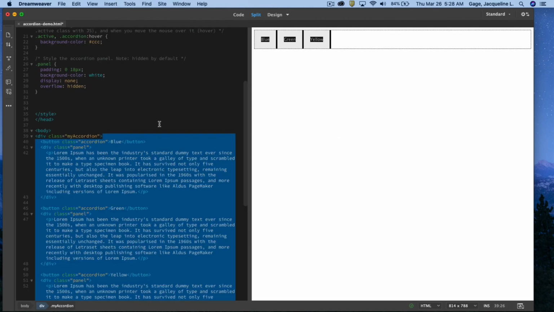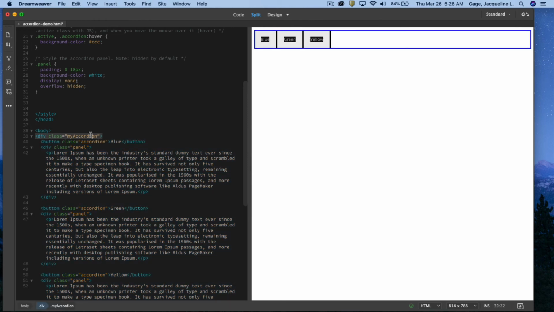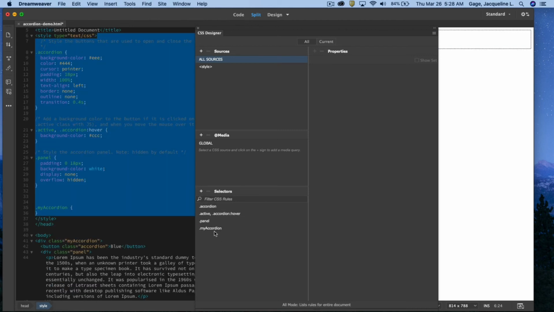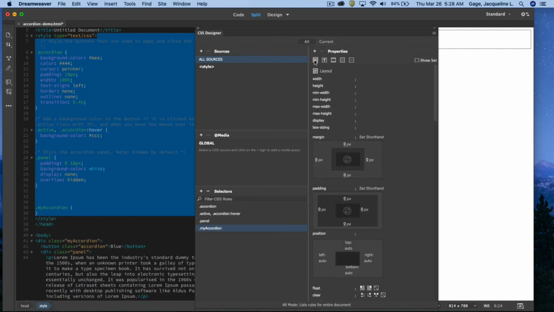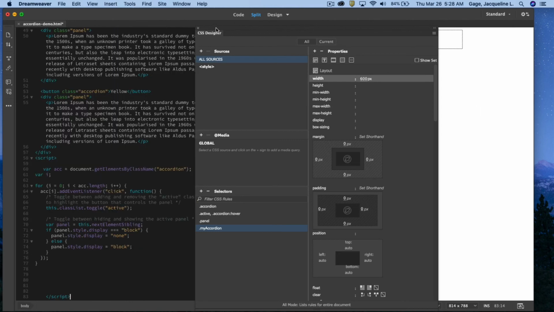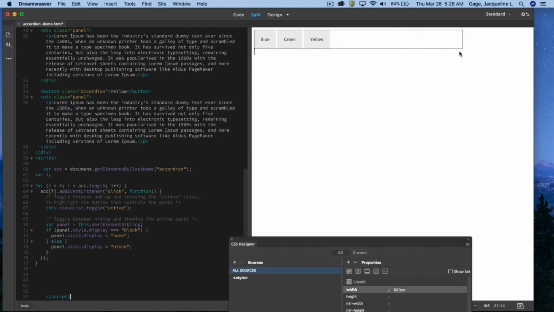And say OK. I'm going to go ahead and add some styling, CSS styling, to my accordion. I'm going to put my cursor right here, open up the CSS designer. And I'm going to add the selector down here. There it is. I'm going to go into the layout properties and give it a specific width, pixels, and I think I will put 600. Okay. You can see it collapsed already as far as the width.